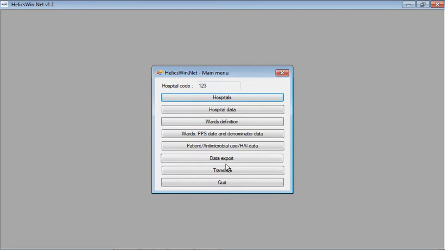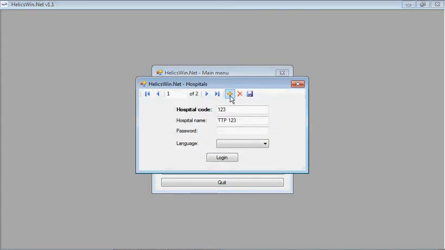You can now see the main screen. The first thing that we would like to show you is how to add another site in case you are a hospital with multiple sites but are doing data entry based on site. Press the button Hospitals. Again, press the yellow sign. Fill in a new hospital TTP code. Again, type in the same type of name. Again, type in the password Helix. Press Save and press Login.